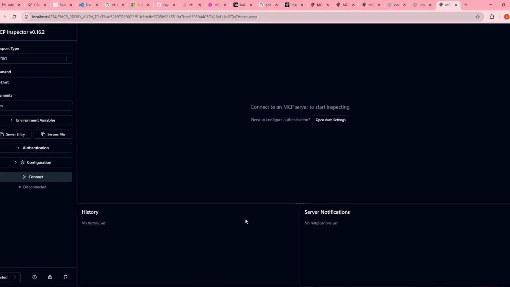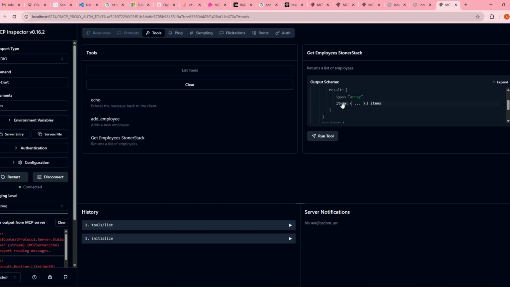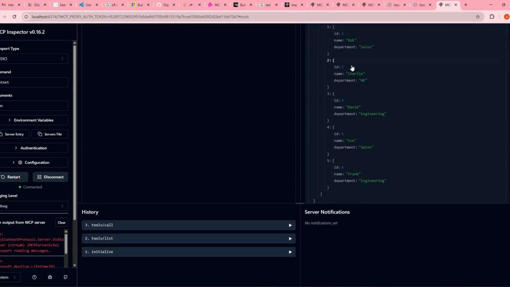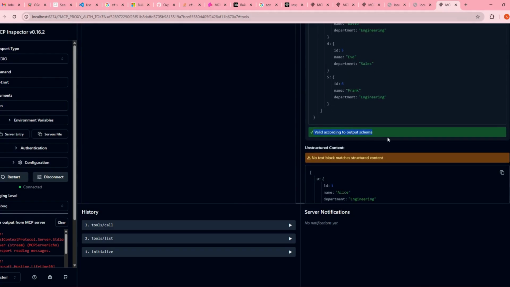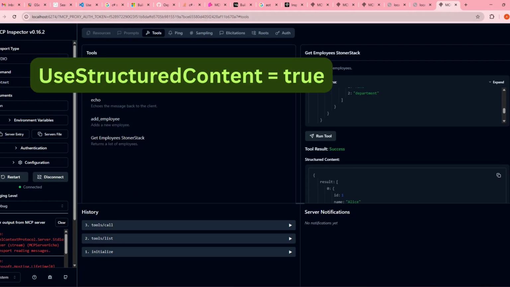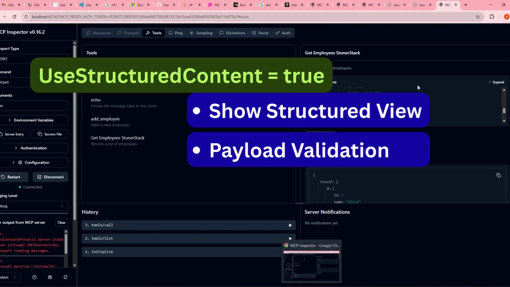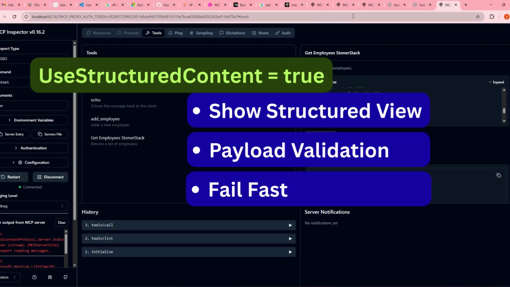Now again start the MCP Inspector, and if we run the tool, we will notice that there are only three mandatory fields this time. Email is not part of the mandatory fields. Now we will run the tool. Again the response is the same, but the validation error has gone. So this property can be used to display the structured view in AI clients and validate the payload, or to fail fast if the tool returns the wrong shape or the wrong output.